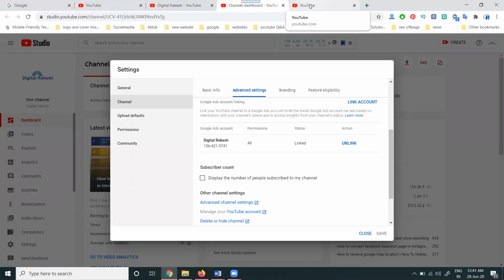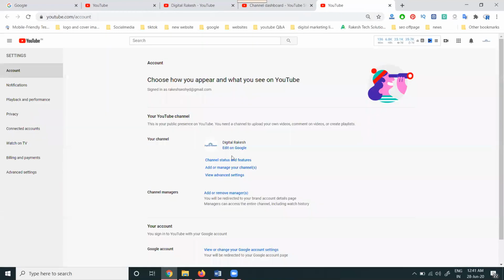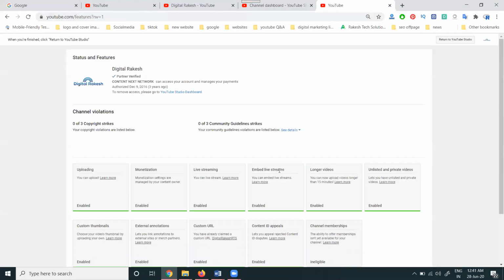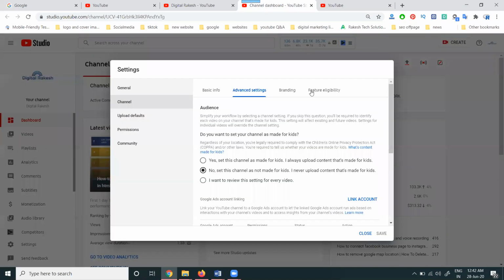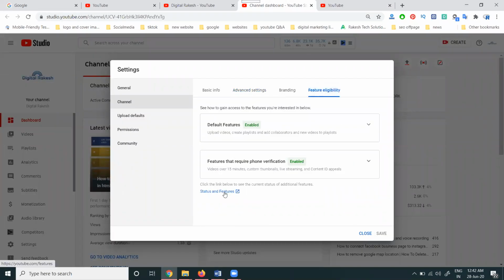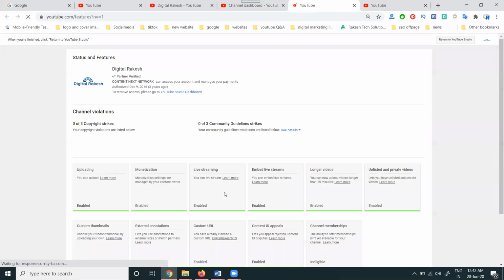Second, here under channel status and features, this is the option where Content ID appeal will be enabled. The same feature can be opened under the same option, where in feature eligibility you can check the status and features. We have two settings: one is your Creator Studio settings, and the second is your channel settings. Both settings are completely different.